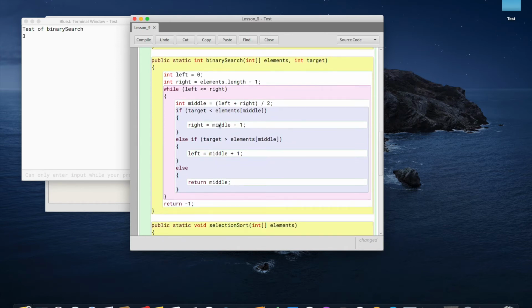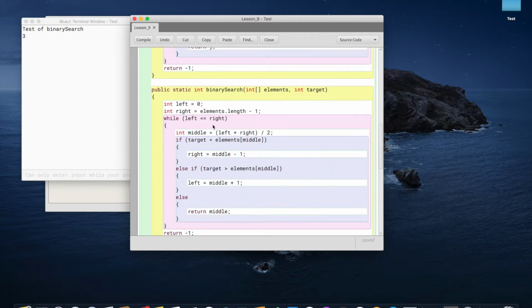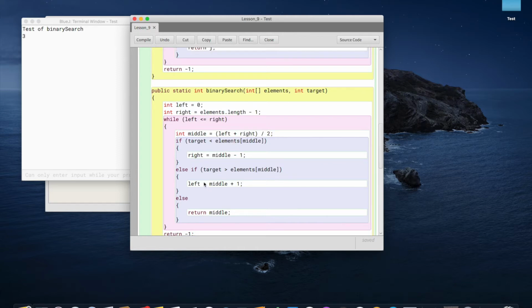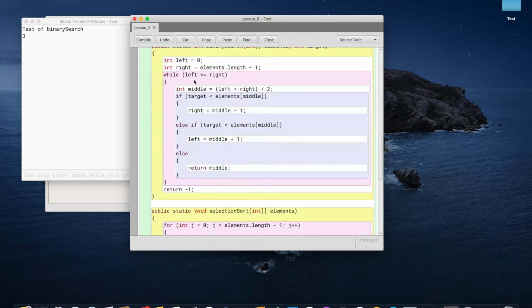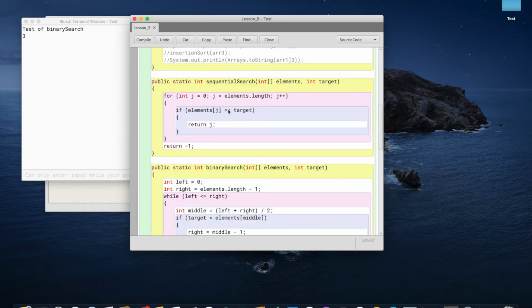And then we check. It's 81. Target value is 100. Is 100 less than 81? No. Is 100 greater than 81? Yes. Left is now equal to middle plus 1. So left is now equal to middle plus 1, which is 4. Alright, we continue. Left less than or equal to right. Yes, 4 is less than or equal to 4.